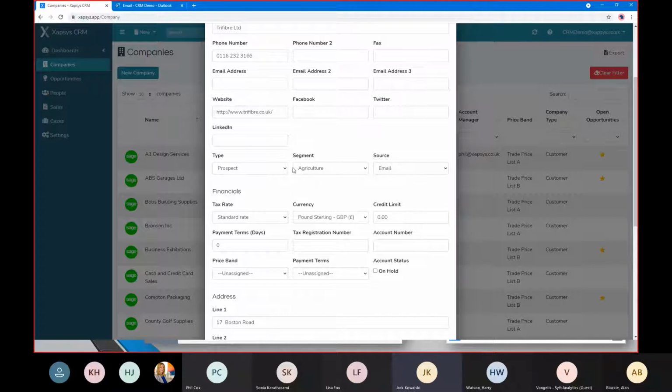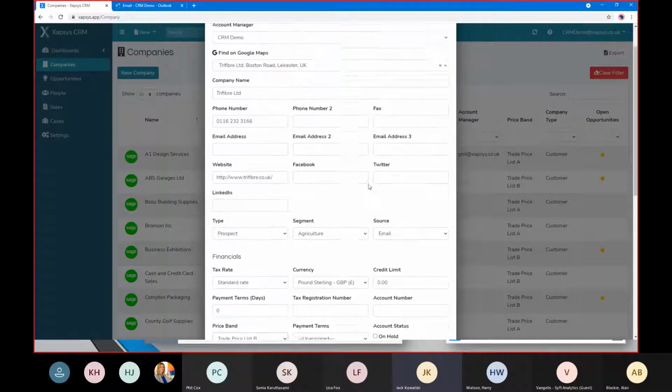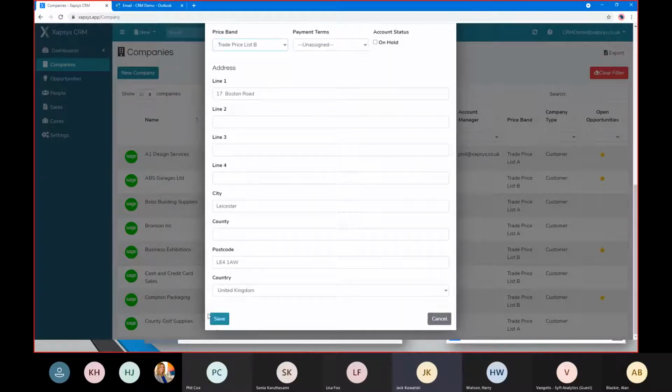As this is a prospect, this isn't going to sync into Sage 50, to keep Sage 50 nice and clean. If we did want it to sync across, we would just go ahead and fill in an account number, but we don't need an account number to do quotes, so we're going to leave that for today. So that's it, that's all the fields I'm going to fill in. I'm just going to save that company.